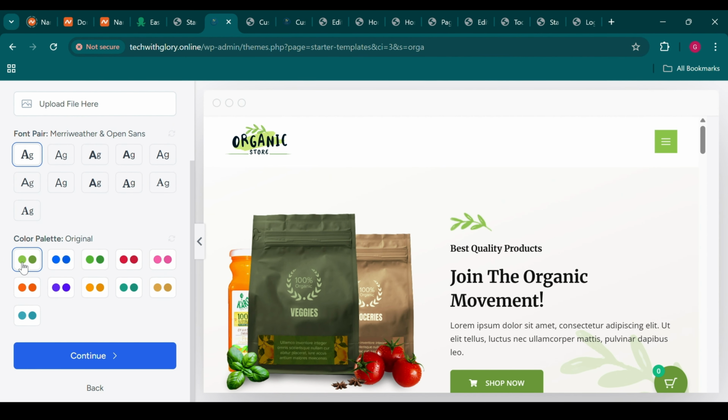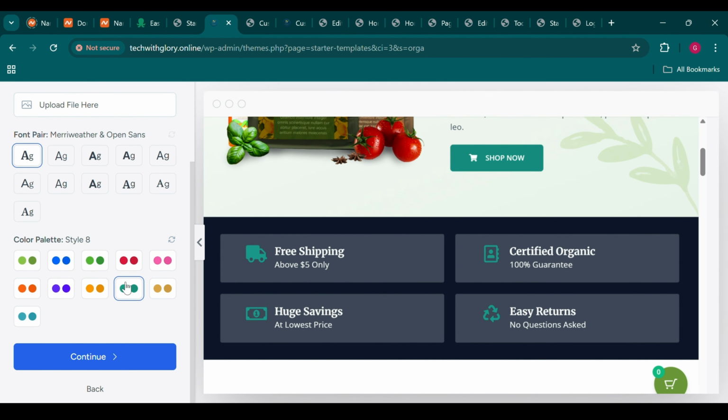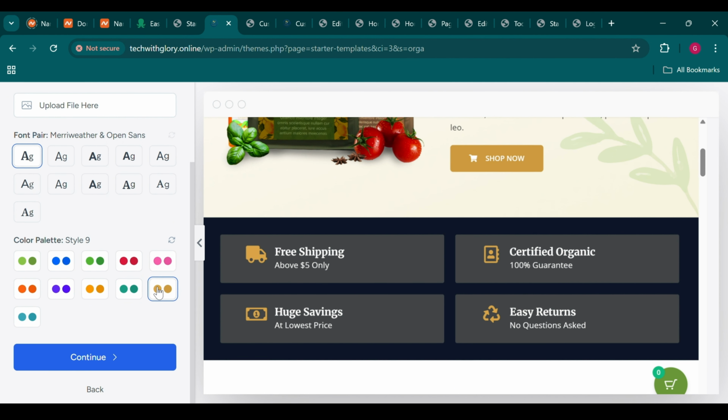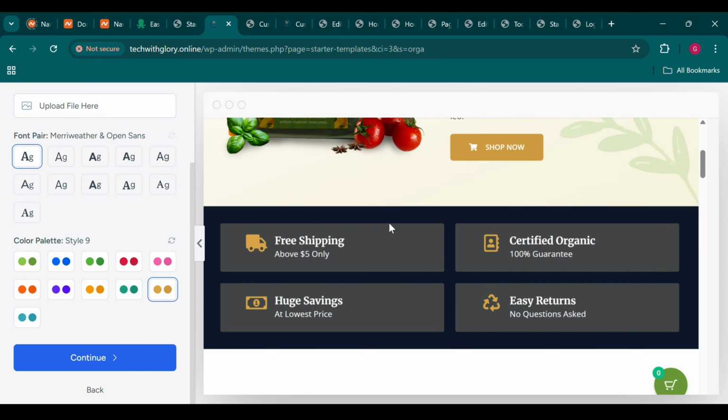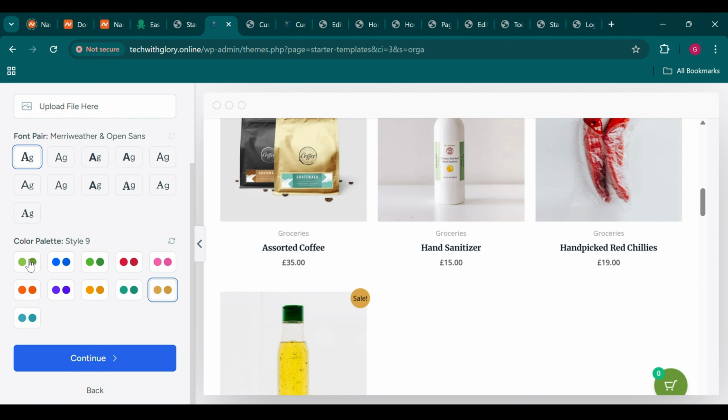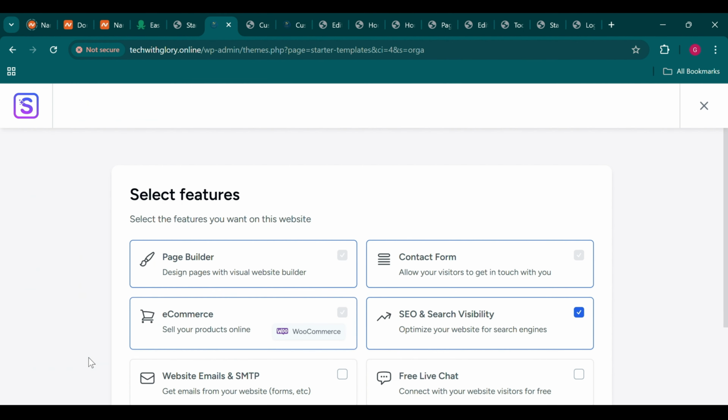We're going to retain this color. You can change the color here, the color palette. You can see when I click on the color, it changes it. It's quite simple. It's quite nice. So I'm going to use the first color and click on continue.